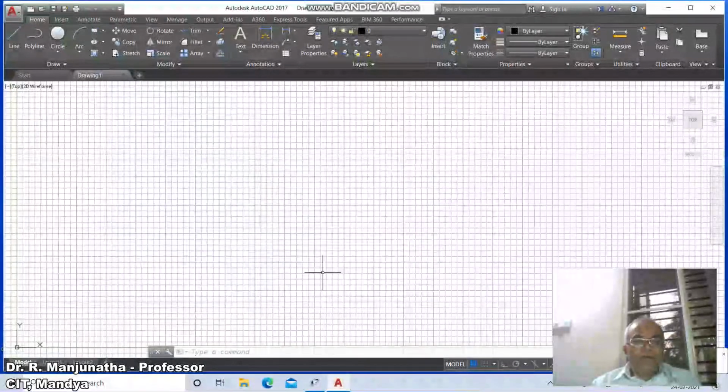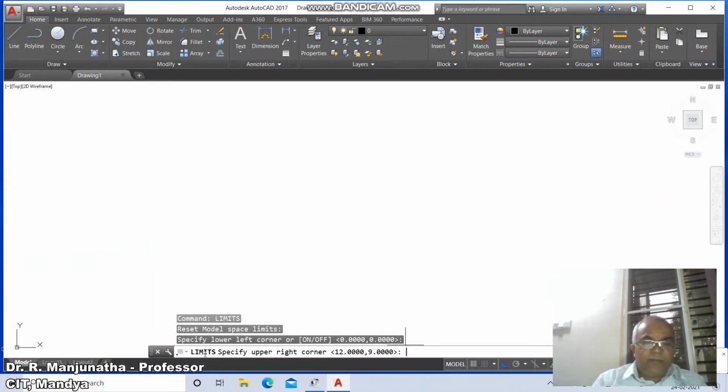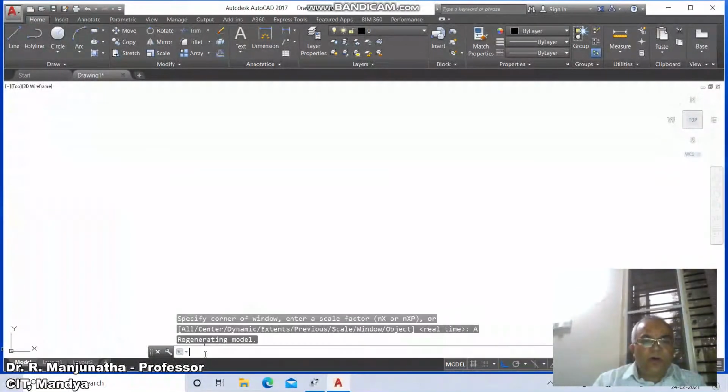First we'll go to the AutoCAD screen, switch off the grid mode and switch on the ortho mode, and here type the limits command. Then at specify lower left corner, enter 0,0, upper right corner 297,210, then say zoom all.